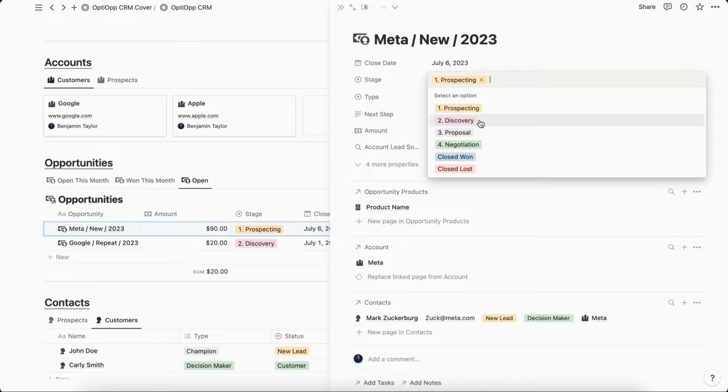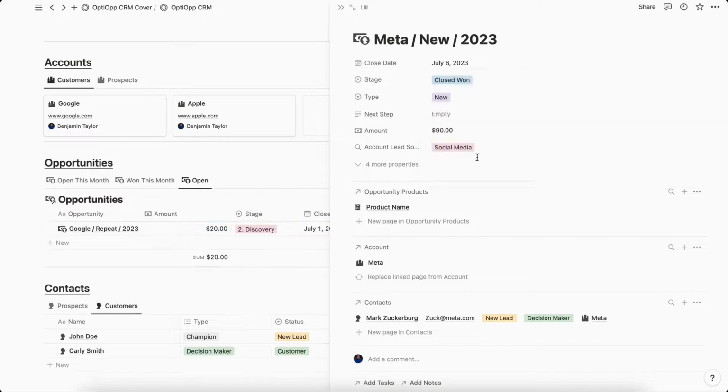So let's skip all the boring stuff, and let's just say that Mark Zuckerberg is interested in the deal. They've signed a contract, and they are officially a customer of ours. Let's move the deal to closed won, and then you can see here in this view how much opportunities you've won this month. So we've secured $90 in the month of July so far. But you can't simply just win a deal and do nothing. We need to onboard Meta.